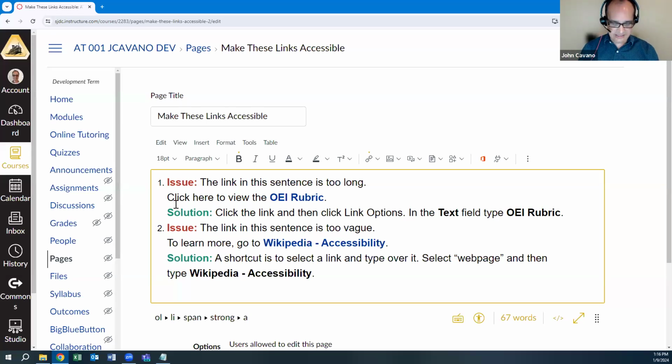So what does that sound like? Speech mode talk. One issue, the link in this sentence is too long. Click here to view the link OEI rubric. So it just said, "click here to view the link OEI rubric," and it said "dot" instead of "period."